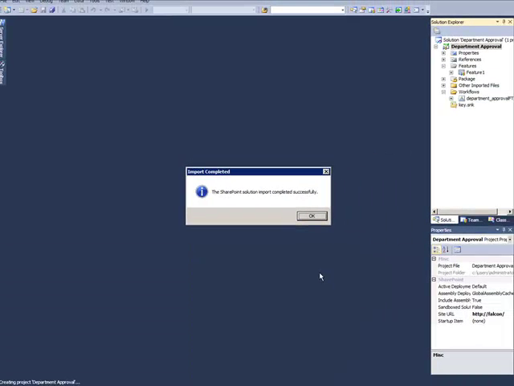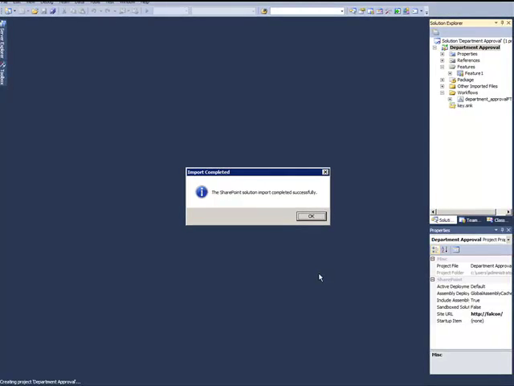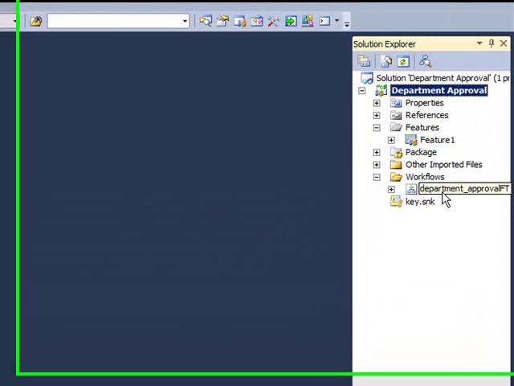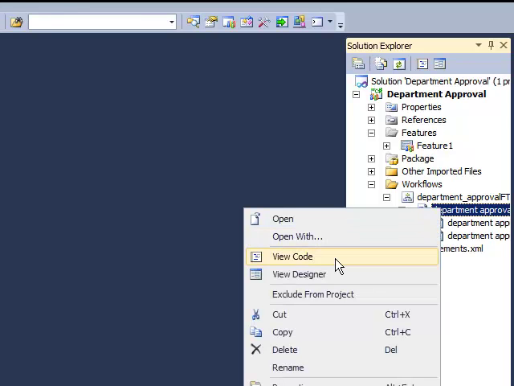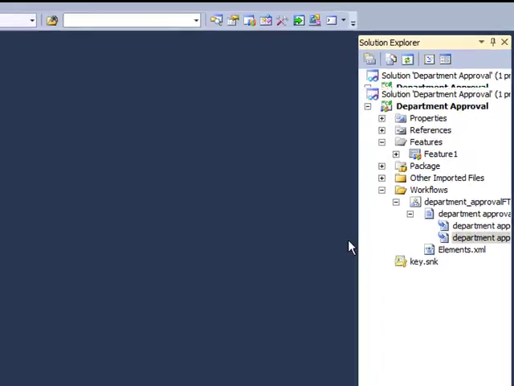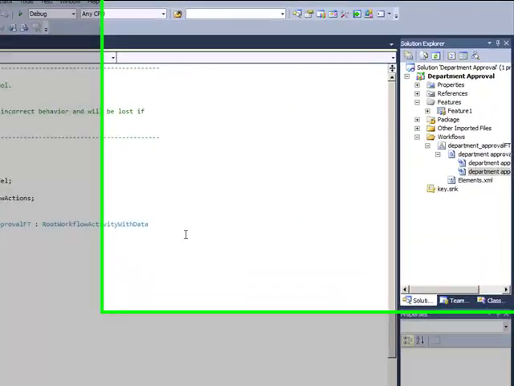There, it's completed successfully. And you can see here that I actually have all the normal pieces of what would be a workflow package right inside of Visual Studio already created for me. Now I can see that I've got the department workflow right here, and I can right-click on that and click View Code, and that will give me the basic code involved with that.